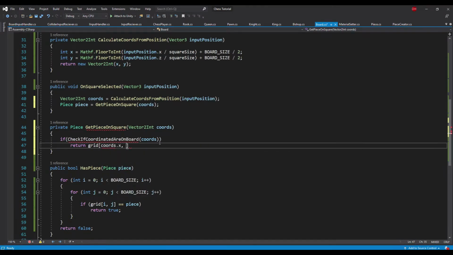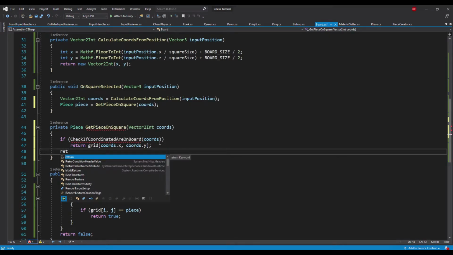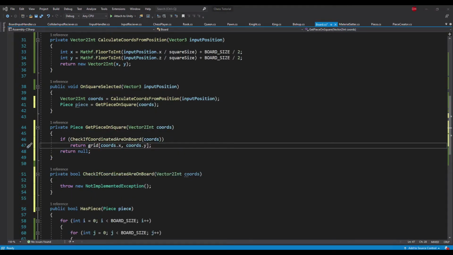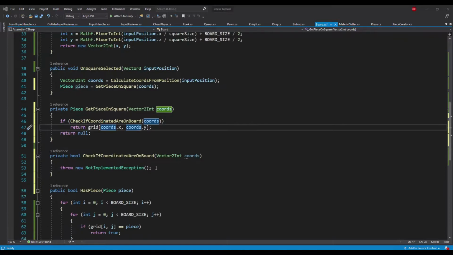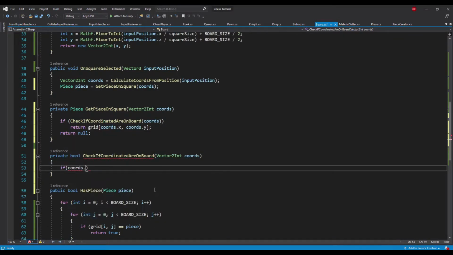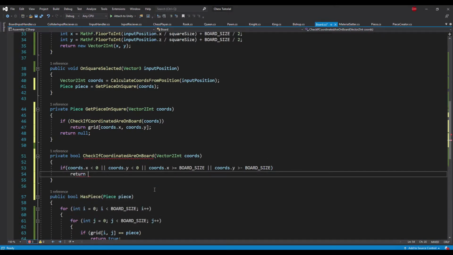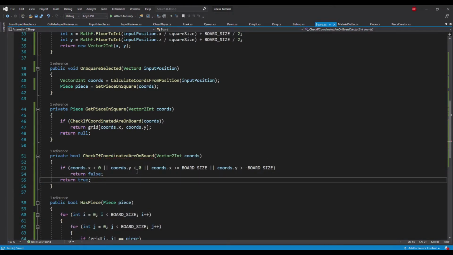The returned value can be null even if the coordinates are on the board, because not every square has a piece on it. Let's quickly implement the check if coordinates are on board method. This method will take each component of the coordinates passed in the parameter and check if their value is not lower than 0 or not bigger or equal to the board size. If all of those conditions are met, we return true, otherwise we return false.